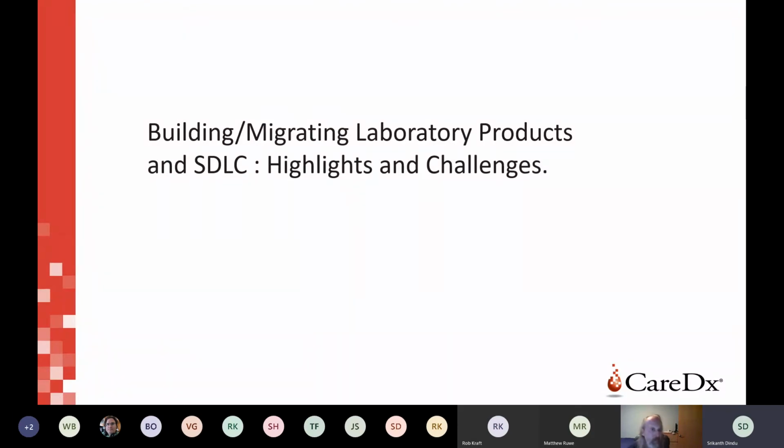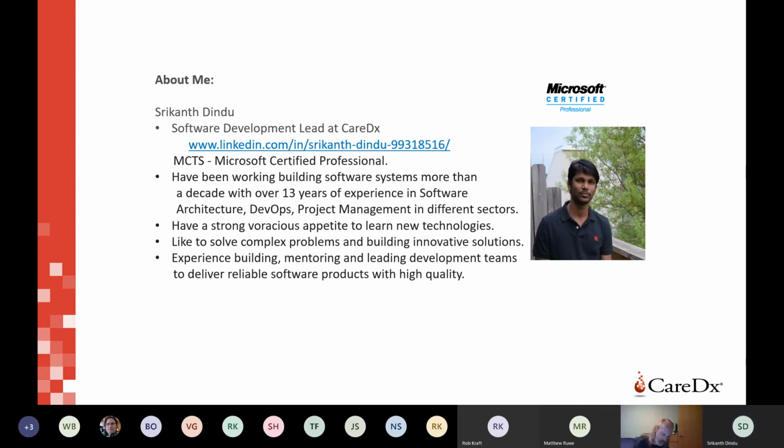So I think the topic today would be building laboratory products, and the software development lifecycle changes we made. What are the things that we did in our company, and some of the highlights and challenges that we faced. So I will just quickly start. About me, I'm working as a software dev lead at KDX, which is a biotechnology company, and I've been building software systems for more than a decade. And I have my LinkedIn profile here.